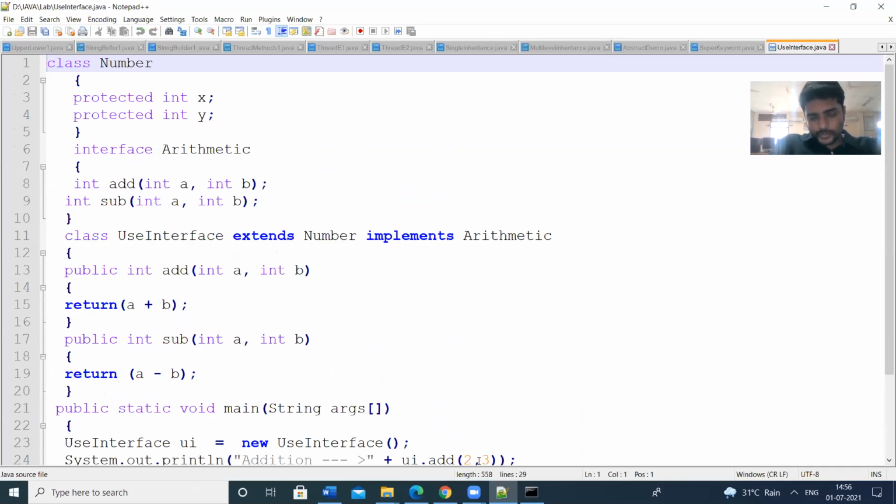Okay, let us move on to the next one. The next program is to demonstrate interfaces. We have seen interfaces. An interface consists of abstract methods or some constant values. So let us demonstrate this one.